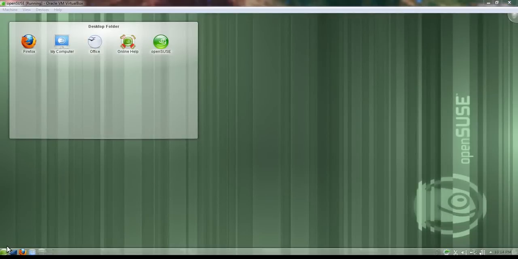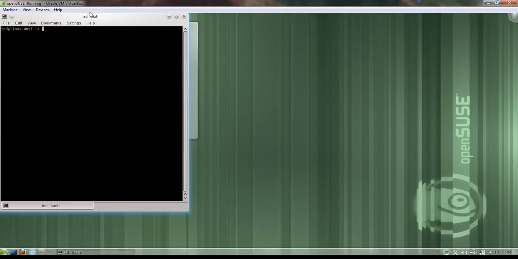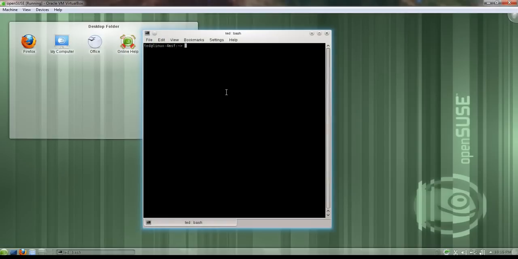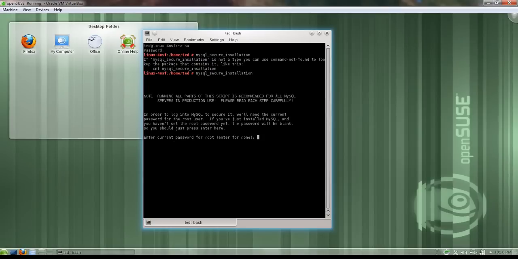Next thing I'm going to do is open a terminal, and I'm going to go ahead and get administrative privileges. So I'm going to type su, my password, and now I'm going to secure my MySQL database server. I'm going to type mysql_secure_installation, and I missed the T. Make sure you got the underscores in there.